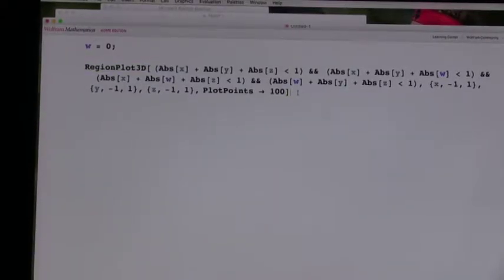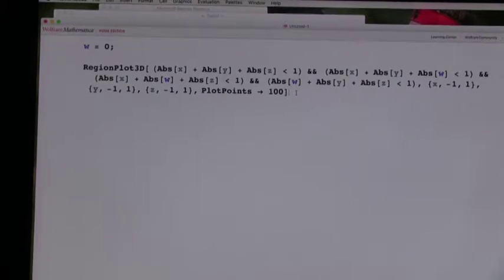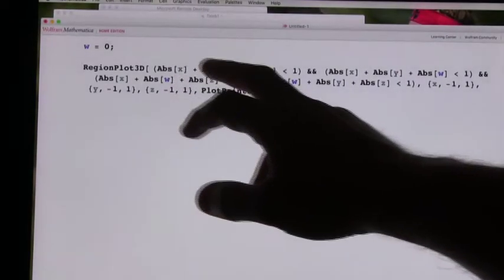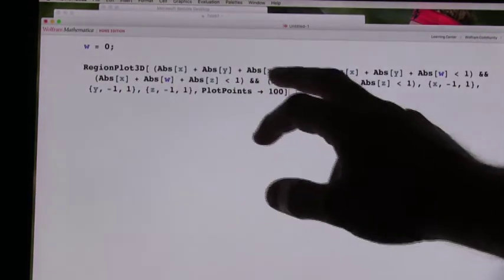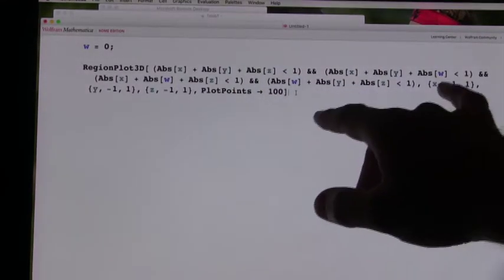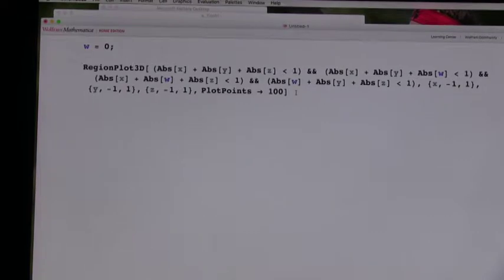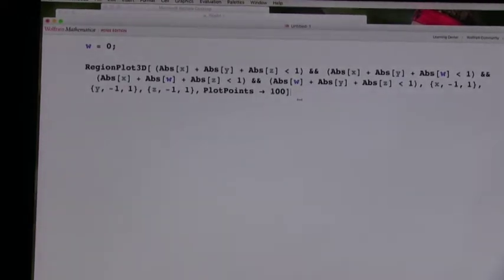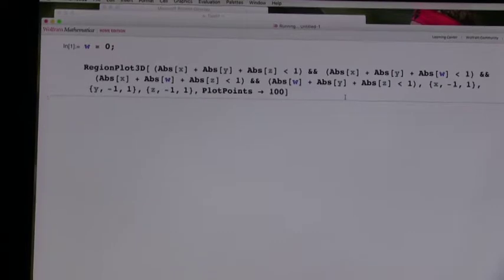So here's our first plot. We're going to do some region plots, and they're the same ones we talked about downstairs. We're going to do absolute value of x plus absolute value of y plus absolute value of z is less than 1. Or isn't it less than or equal to? Well, for the region plots, it'll be the same shape. But you're right, technically I should be saying less than or equal to. And then I have the absolute values of x, y, and w less than 1. x, w, and z less than 1. w, y, and z less than 1. Alright, let's see what we get.